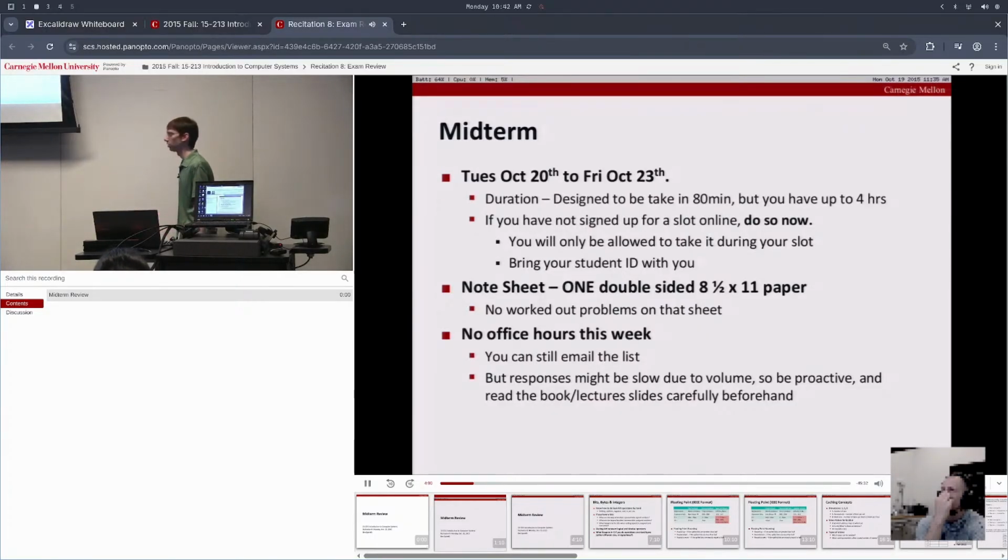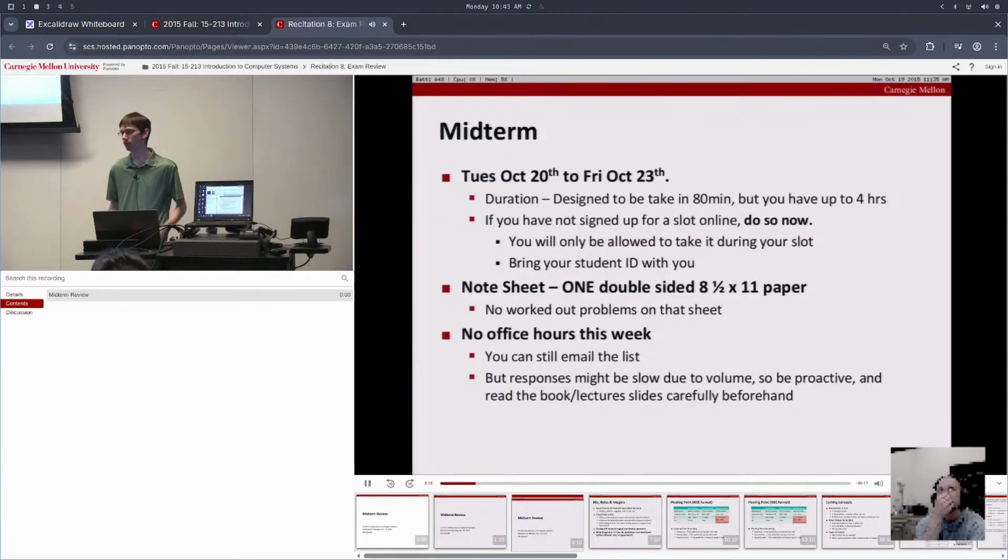And also there will be no office hours this week. That was also emailed out. All of the stuff on this slide you should have received in an email from Professor O'Halloran also. But there will be no office hours this week. You can email the staff list if you have questions, but do note that with as many students as we have, responses will be slow to the questions on that staff list.